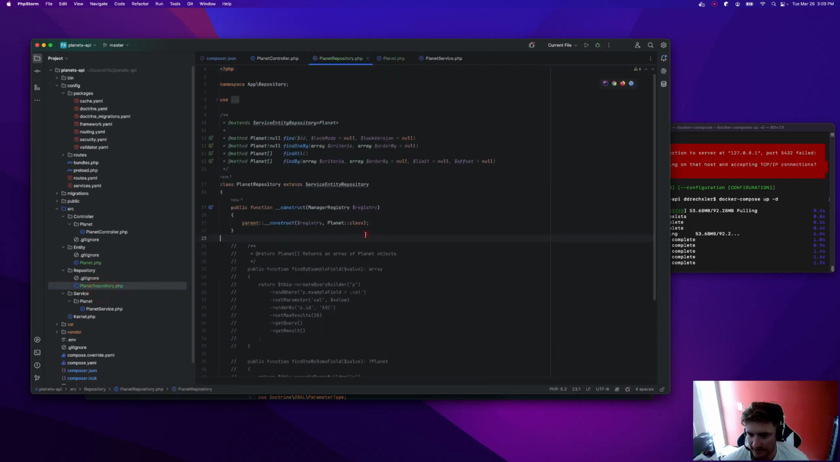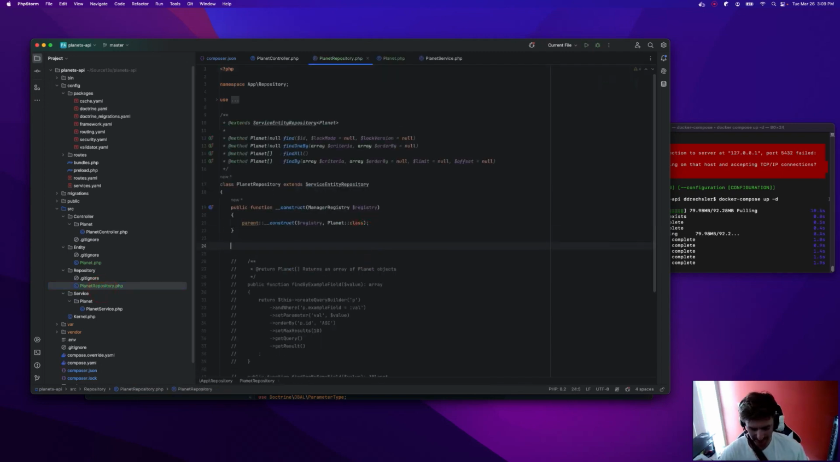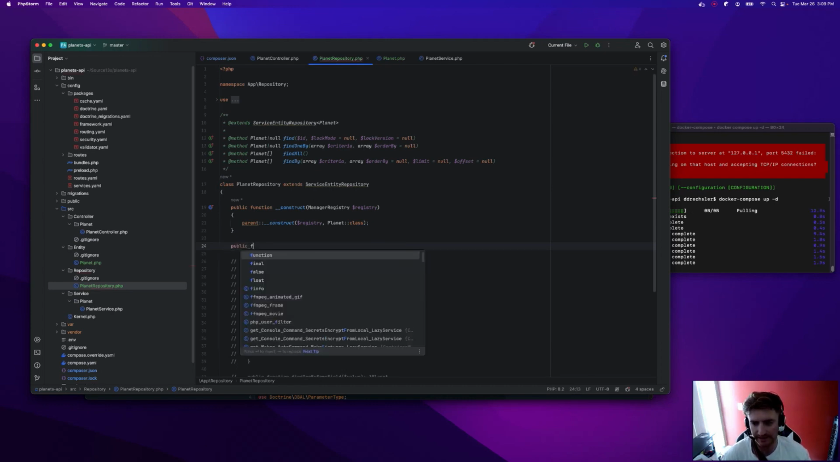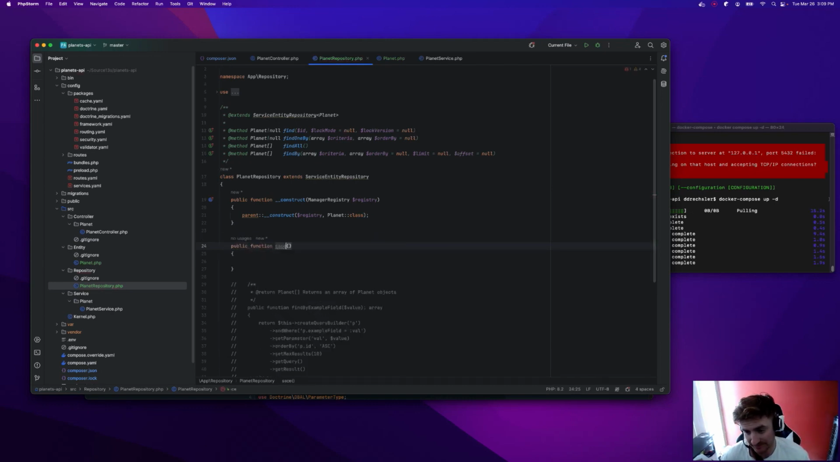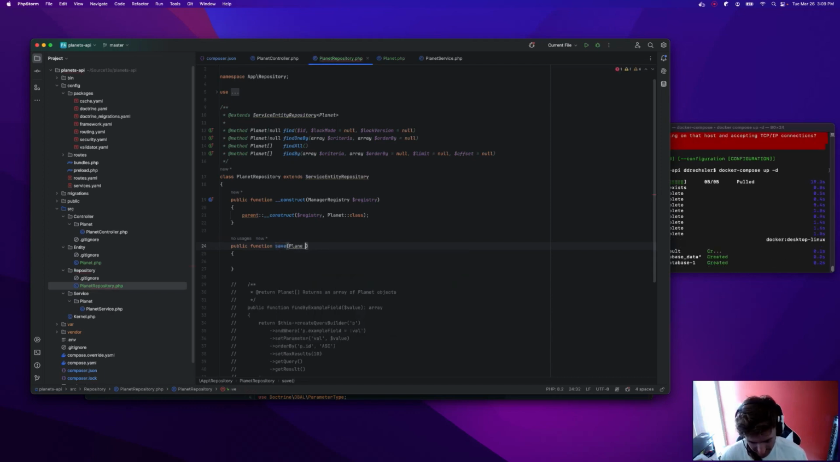The first thing that I like to do in a repository is add save. That's going to take a planet and also a bool flush. We're going to use this here to demonstrate our next point, and what CQRS really ends up looking like.